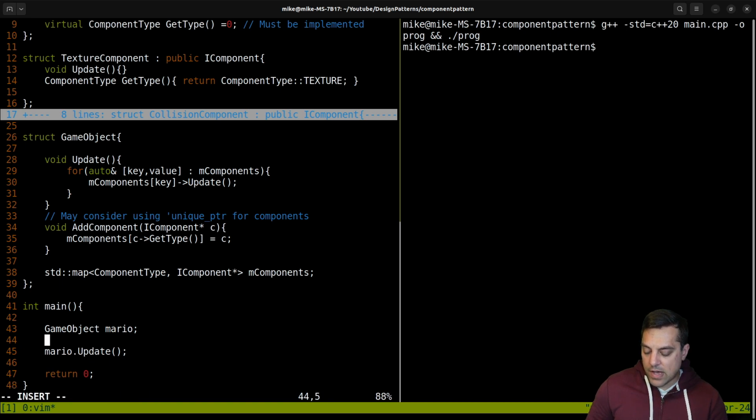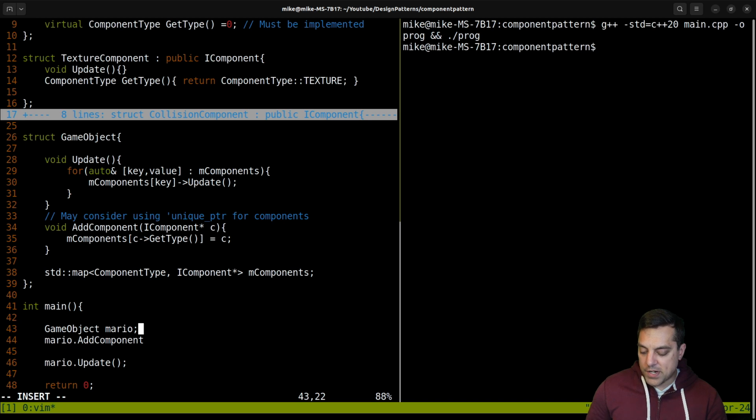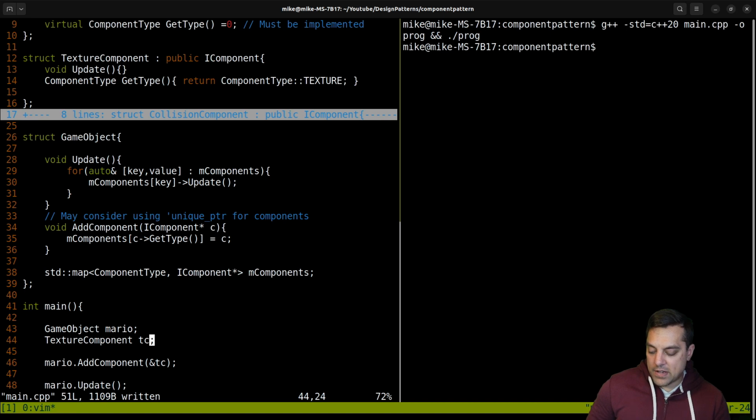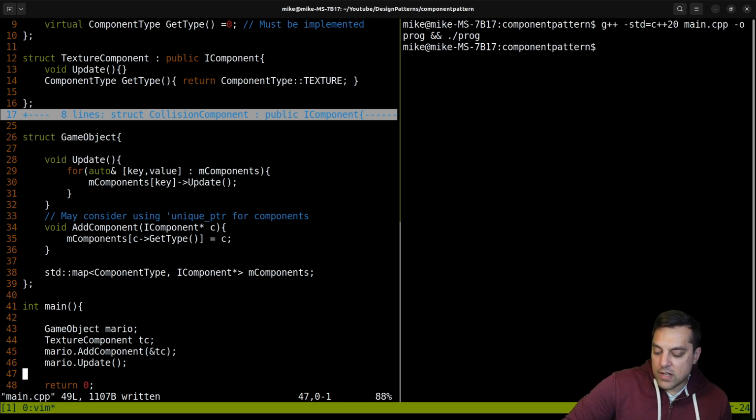After we create our Mario character, let's go ahead and add a component here. We will add in this texture component, TC here, and I'm just going to pass in the address. Again, I'm stack allocating all these. It doesn't matter if we're on the heap or whatever, but that is yet another design decision.